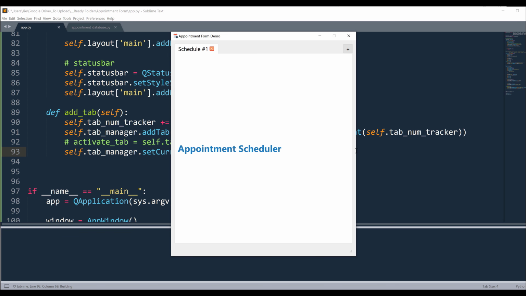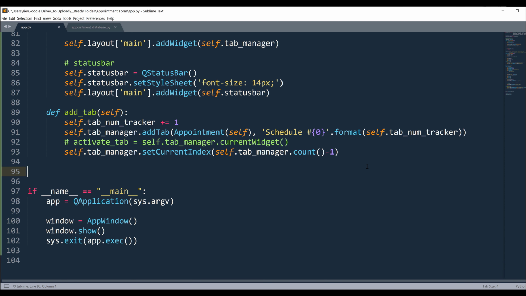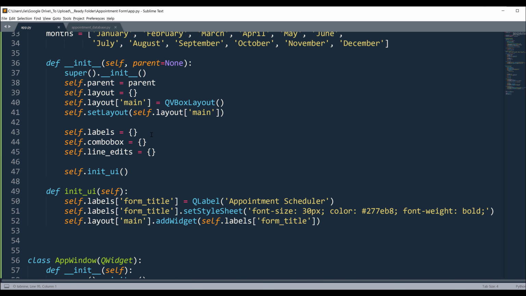Now this time, if I go back to the application and add a new tab, the focus is going to be set to the tab that I created. And that's just one of the small things that we need to take into consideration when it comes to user experience. Right, so let's go back to the appointment class.